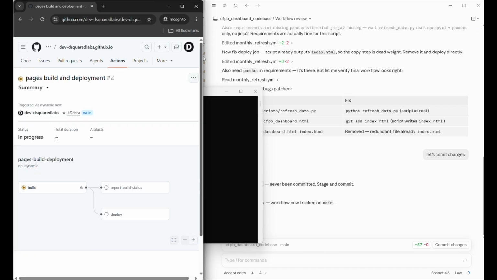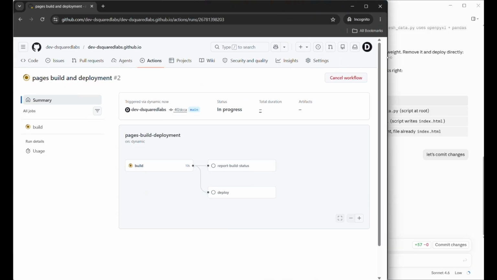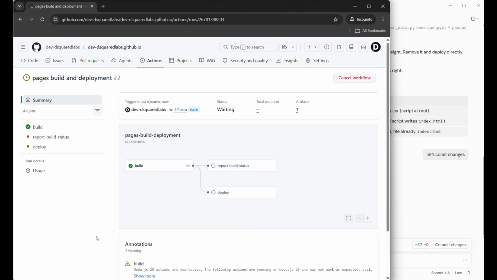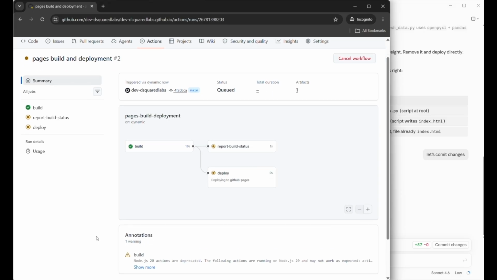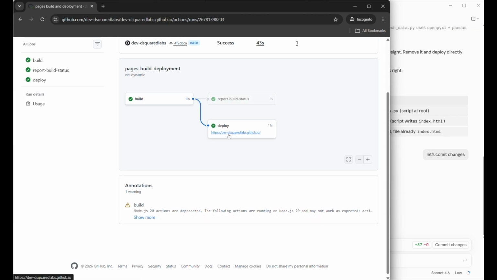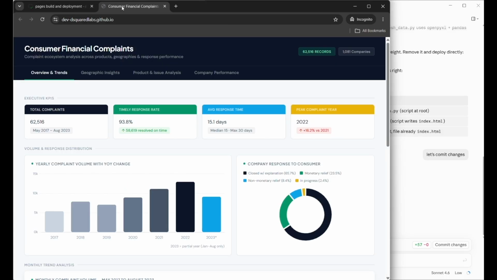Let's open GitHub Actions and check what happened. GitHub has already detected the push and started running the workflow. Once this workflow completes successfully, it will automatically build the dashboard and deploy it to GitHub Pages. Now let's open the live link and check if everything is working properly. Great, the dashboard is live now.